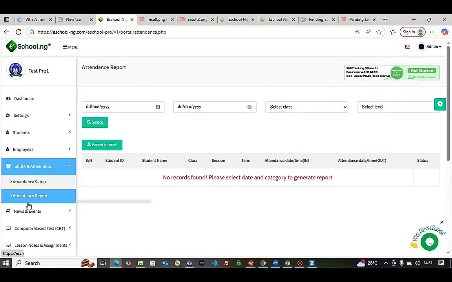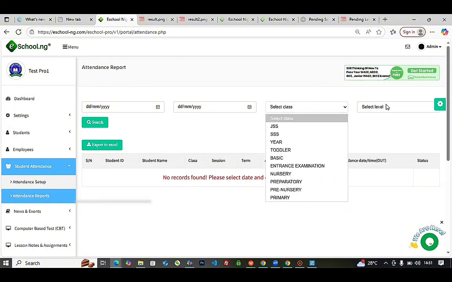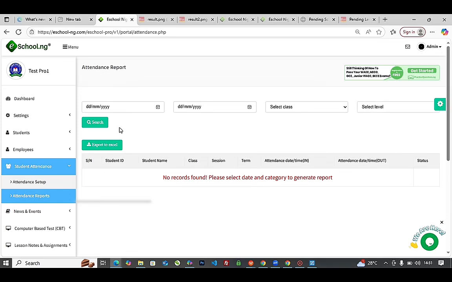The next is attendance report. This helps you generate the report for your school attendance. Here you can set the duration of time you want the reports for. You can set the start date of the report and the end date. Then you can select the class here as well, then you select the level, then you click on search. By clicking on search, it will bring the attendance report for that particular class and the particular duration that you have set.